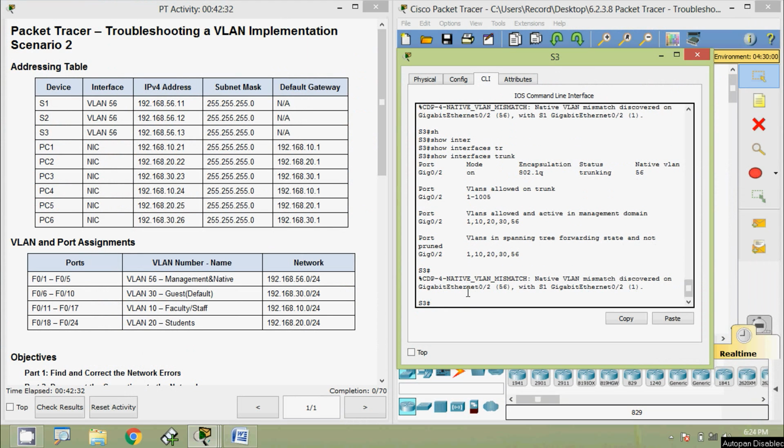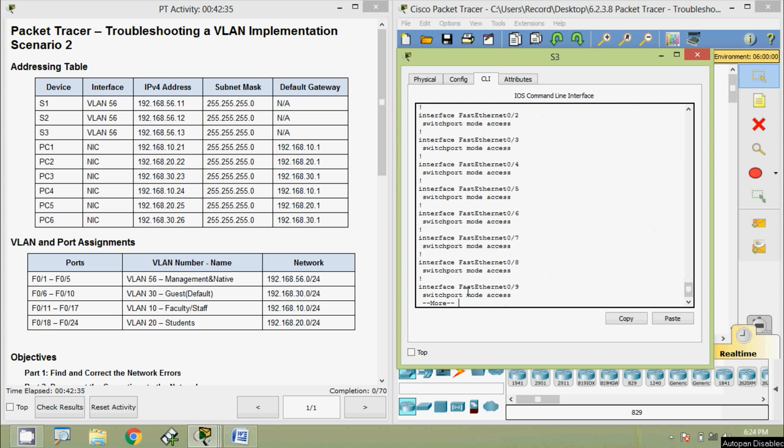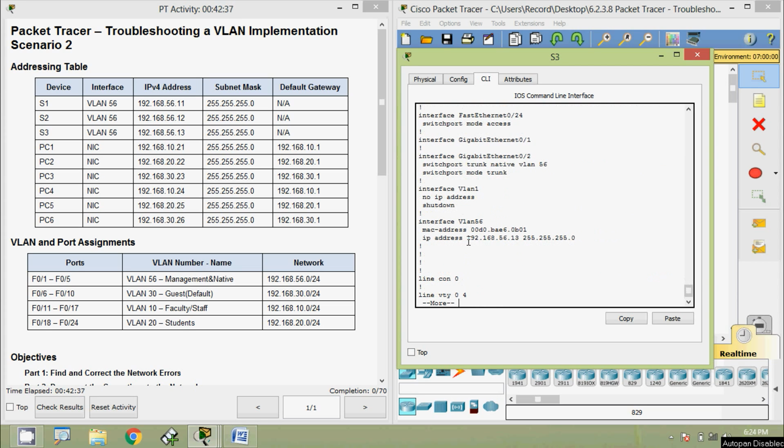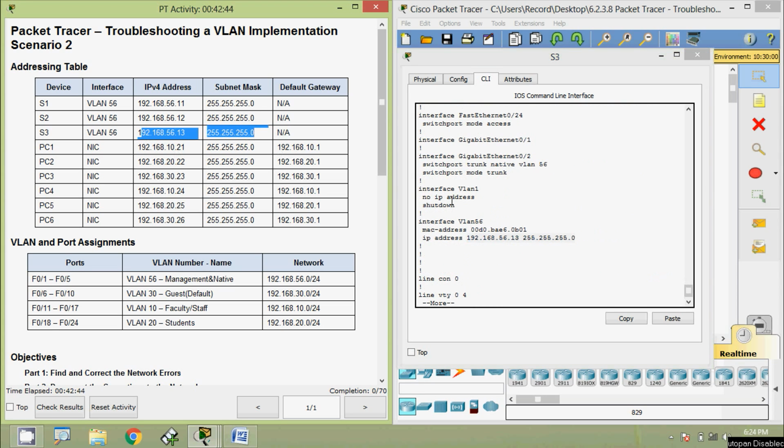Also we will check the S3 IPv4 address. So here I am going to use show running-config, and here we can see the address and subnet mask. 56.13. Yes, it's correct, and the subnet mask is also correct.